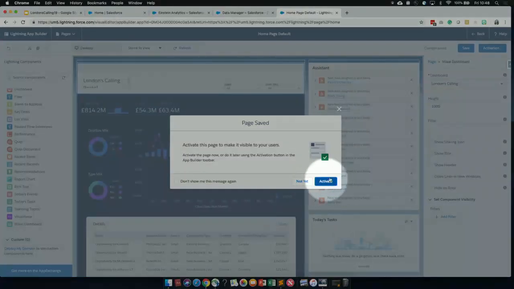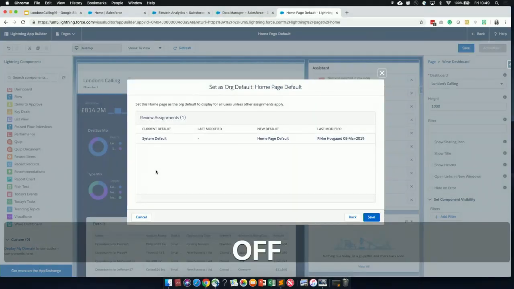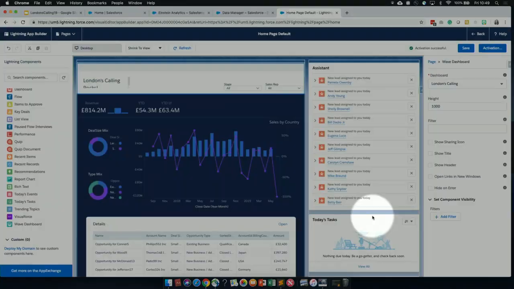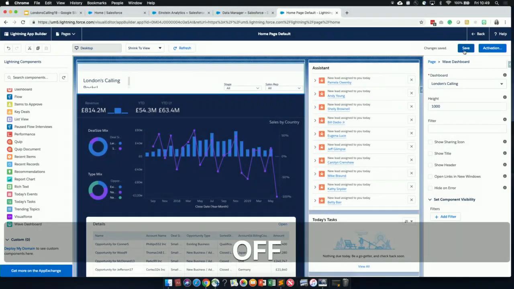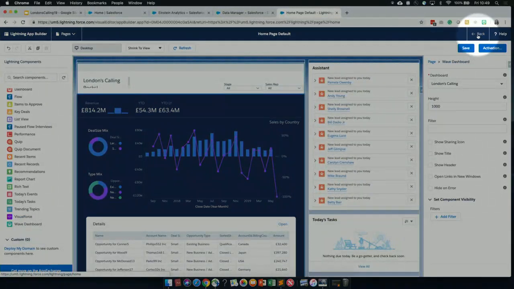And we have to go ahead and activate this. So click on the activate. And we're going to assign as org default. Again, this is just because this is a brand new org. We have to go ahead and do this. And then just go ahead and click save. Just make sure you have gone through these steps. I don't actually know if we have to do that, but I'm going to hit save again just to make sure I'm all good. Now I'm going to go back to my page.